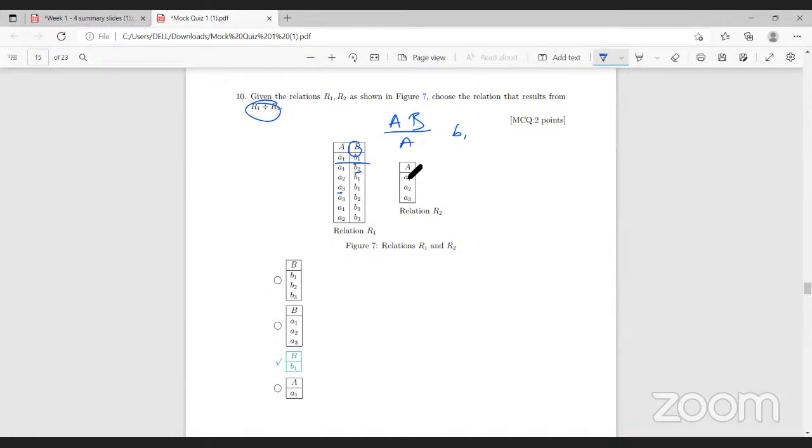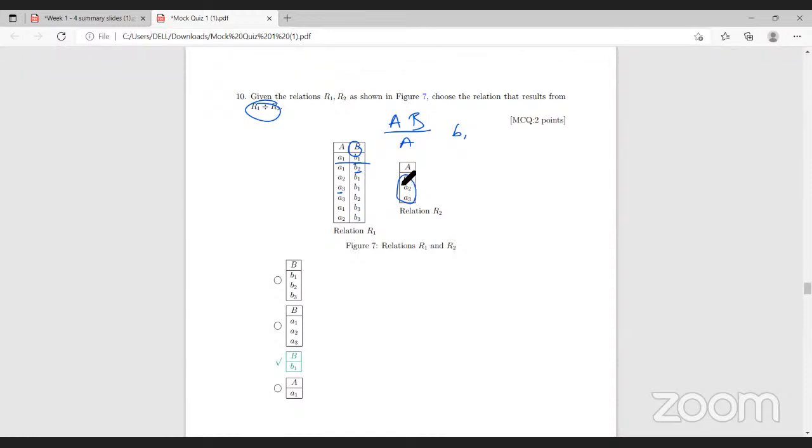No, we have to check for all the 3 values, not attributes, rows here in A. A1, B1 should be there. Then A2, B1 must be there also. We have to check this other combination also, right?